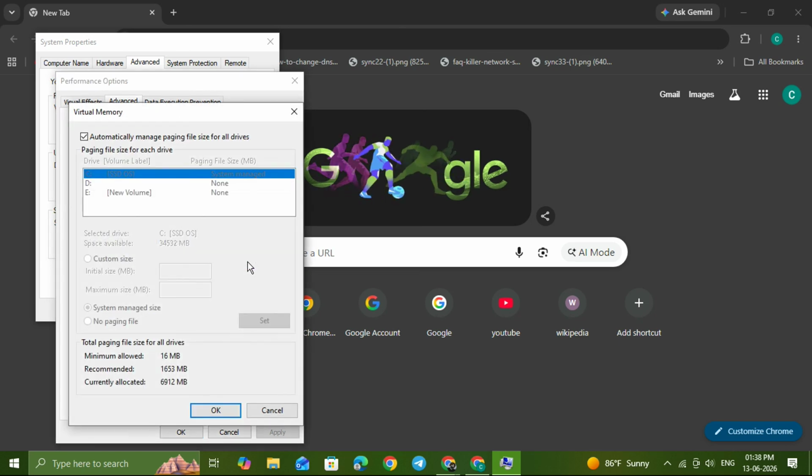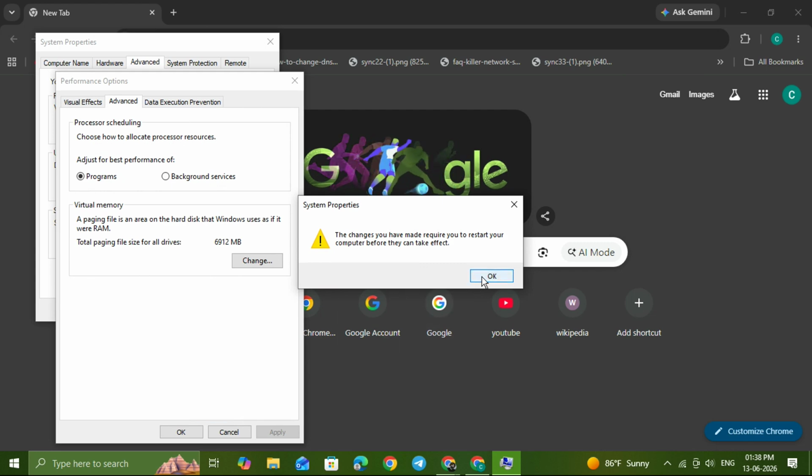Here, you'll see an option at the top that says Automatically Manage Paging File Size for all drives. If it's already checked, that's usually fine, but if you want to manually set it, uncheck it first. Then select your C drive, choose System Managed Size, click Set, and then click OK. If the automatic box is checked, you can leave it enabled and simply confirm the settings.